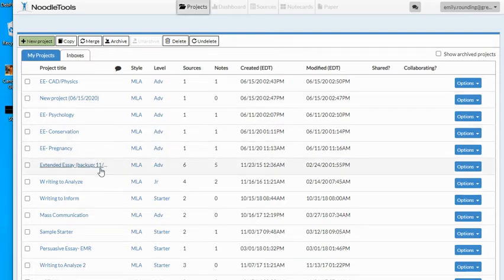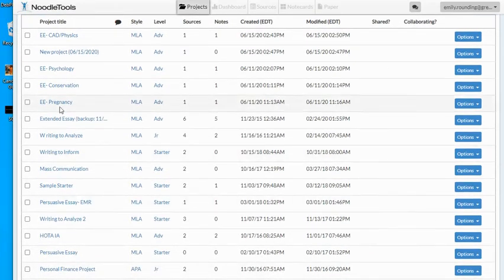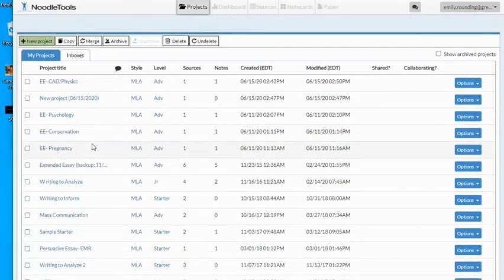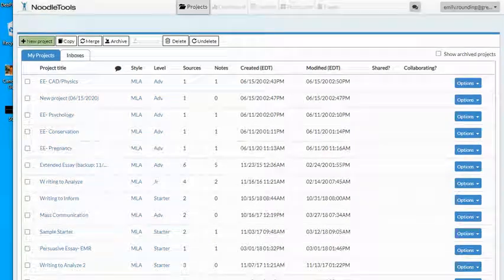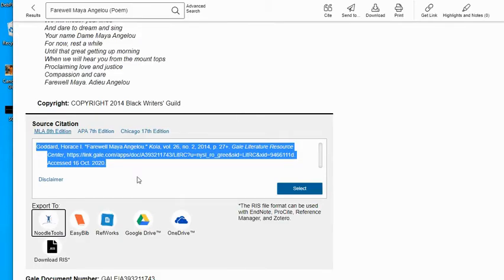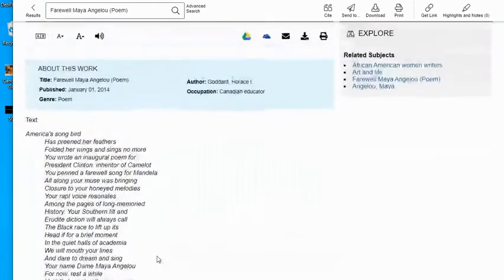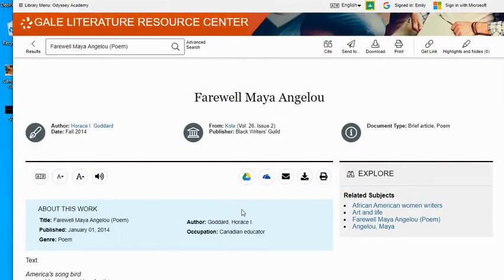And I can go ahead and either click back to the NoodleTools main page and take a look at maybe what I just added in my new project, or I can go to one of my other places to continue working. But as simple as that, when I was in my database page, all I had to do was click on select and export to NoodleTools, and it went right in for me. And that is as easy as can be when we're using NoodleTools in conjunction with our databases.